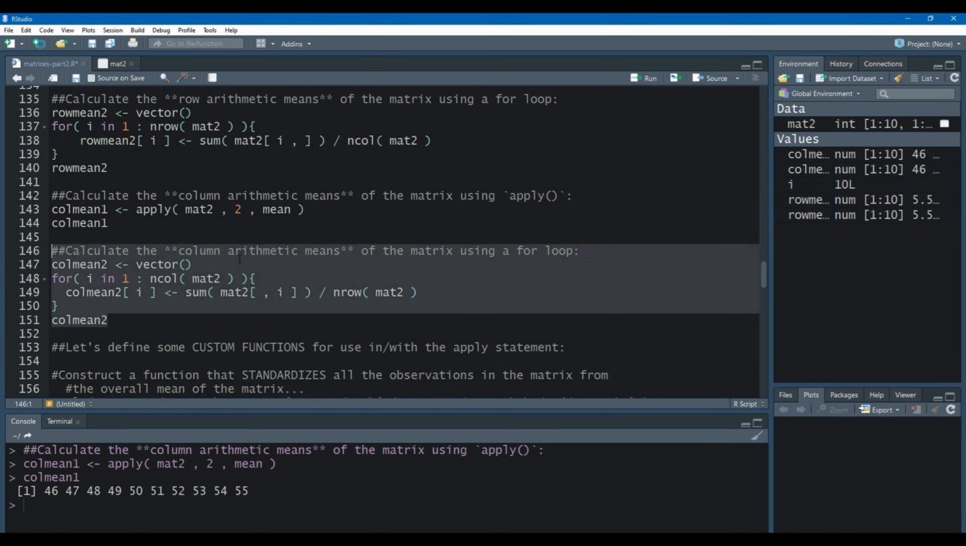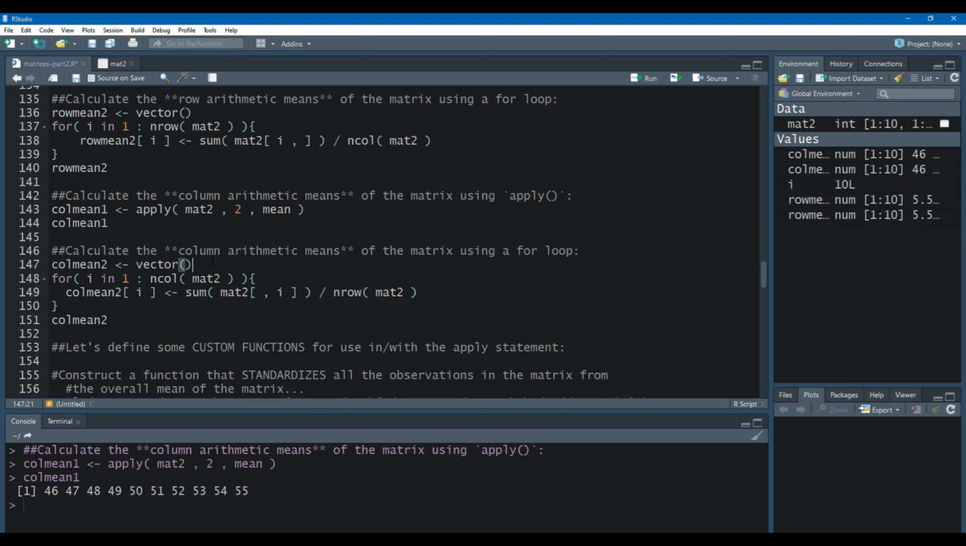Using the for loop approach, we initialize our vector col mean2, and in the for loop, we have our iterating variable I from 1 to 10 incrementing by 1. So in our first run of the for loop, we start in the first column of mat2, indicated by our indices here. We're going to sum up all elements within that column, and divide them by the total number of rows in matrix 2. We're going to store that value in the vector position 1, if we're on the first one.